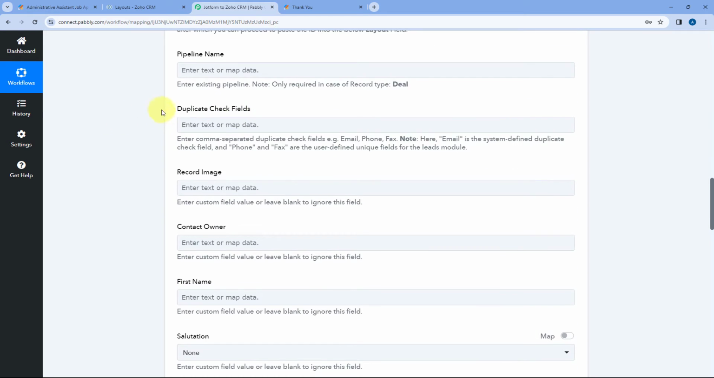Then it is asking us for the duplicate check field. Now, this duplicate check field is very important, because using the same action event, we are creating and also updating the record. We are inserting a new record and also updating. But before updating the record, we have to check whether this same person, this same contact, does exist in our Zoho CRM account or not. If they exist, in that case, we are going to update the record. And if not, in that case, we are going to insert a new record.